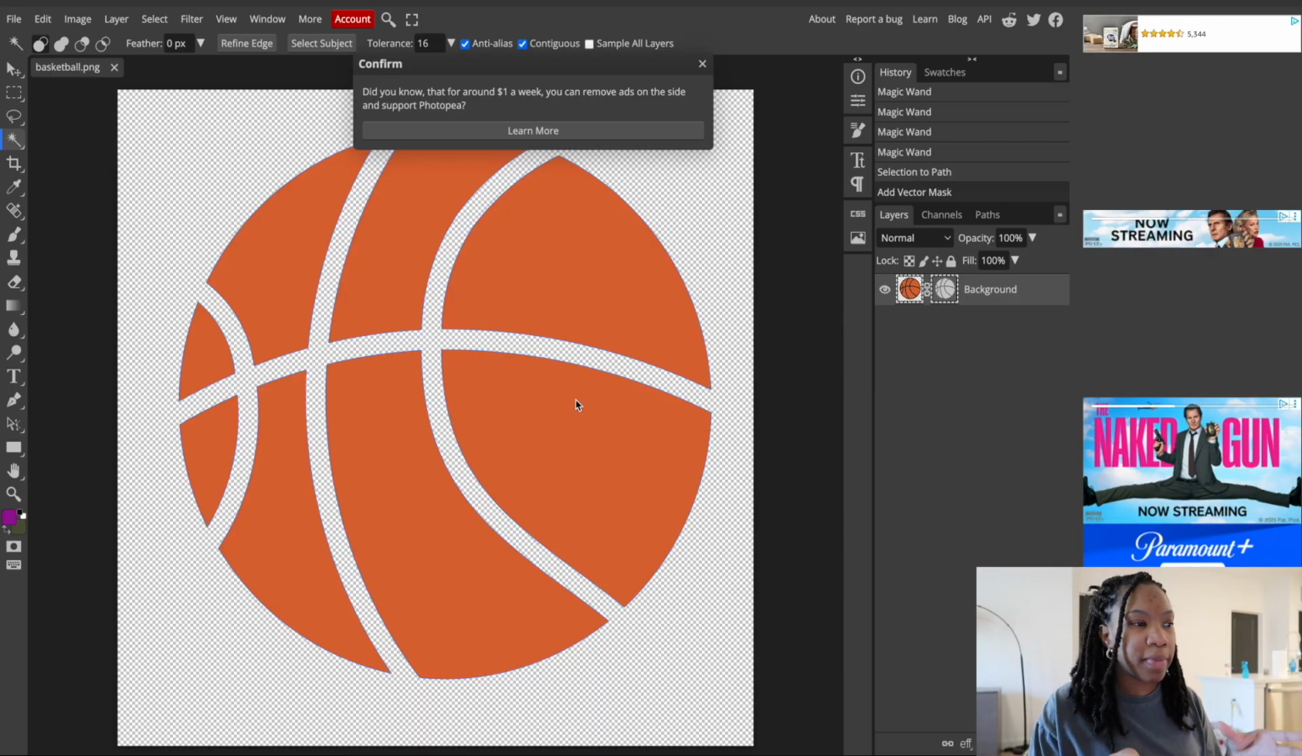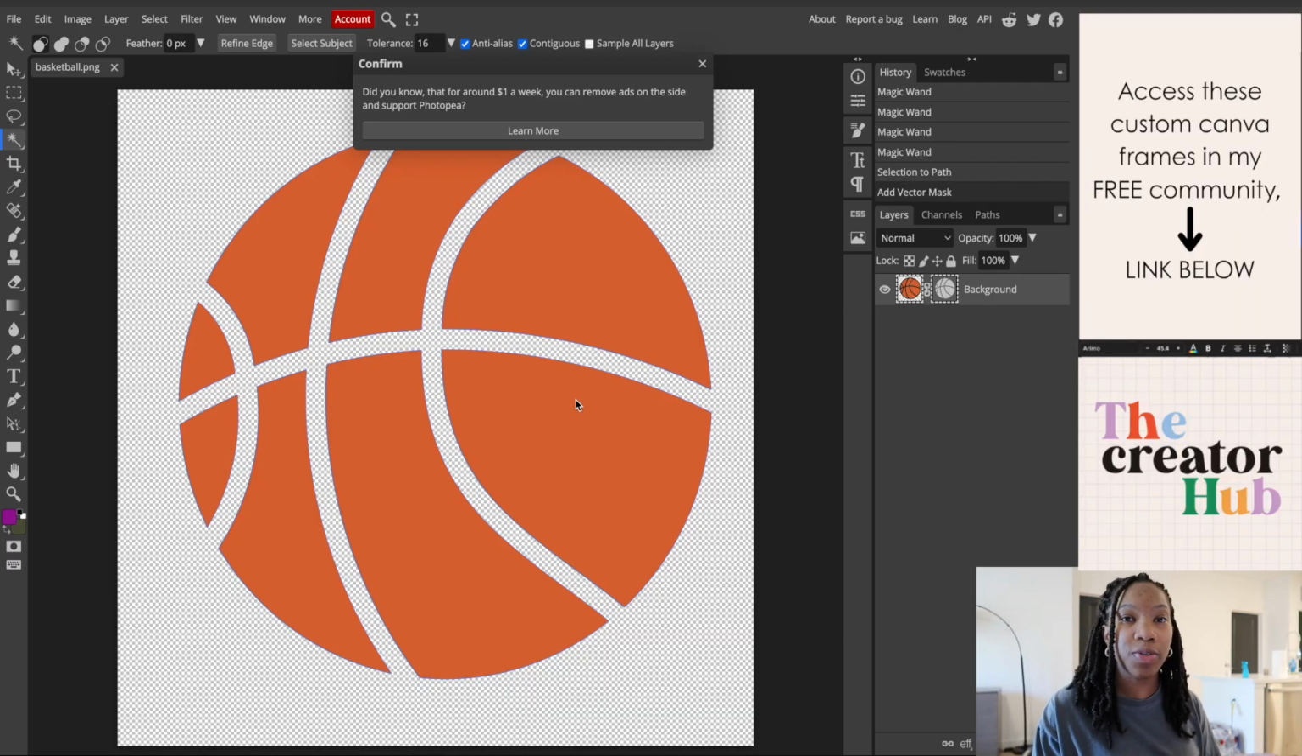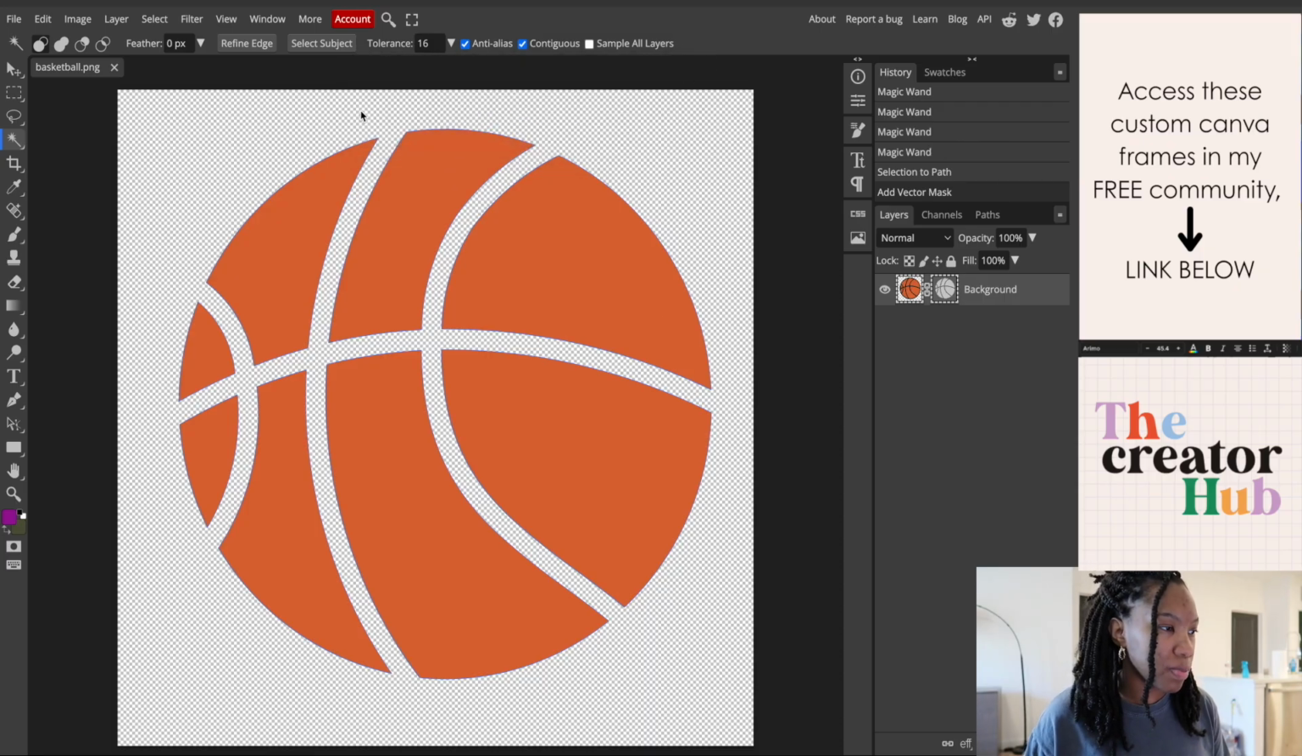Okay, so we don't need to worry about that outline. It took that out because we're not working with that as the frame. All we're gonna do is take this graphic back over to Canva and place it on top of that original basketball. So let's go ahead and carry on with the rest of them.